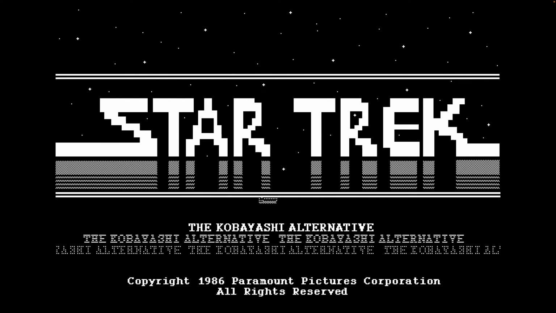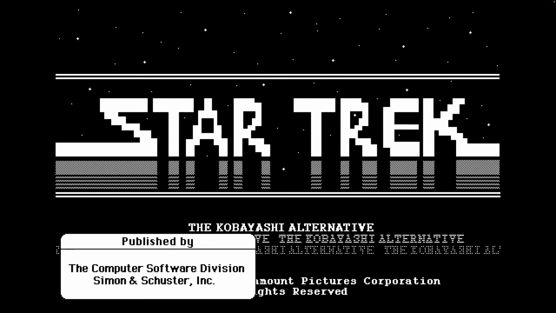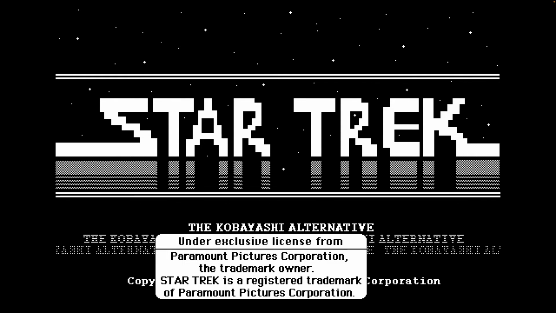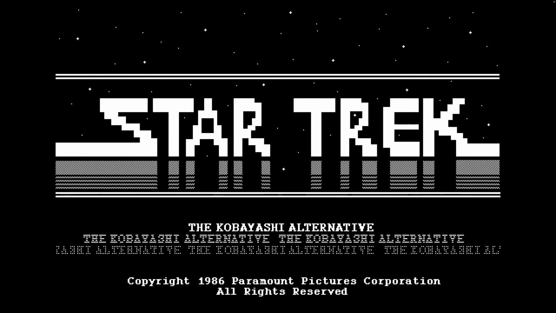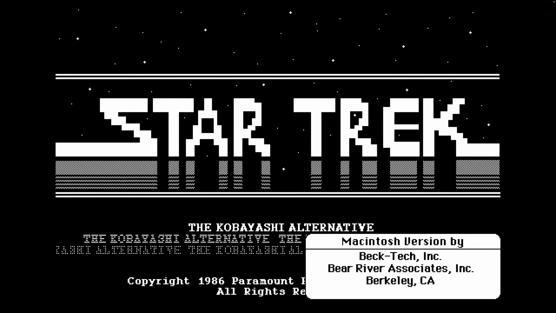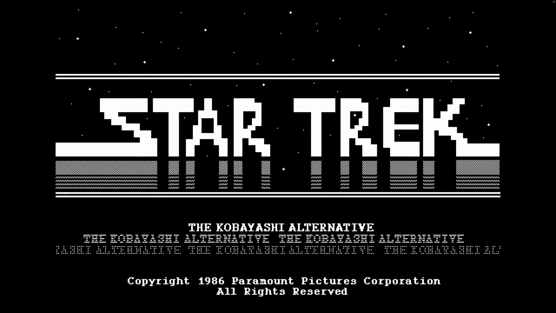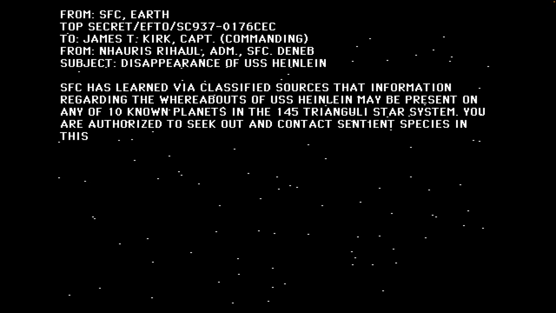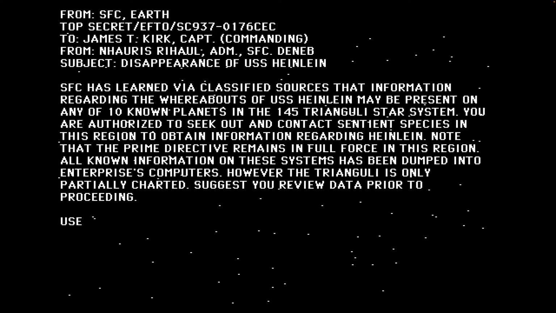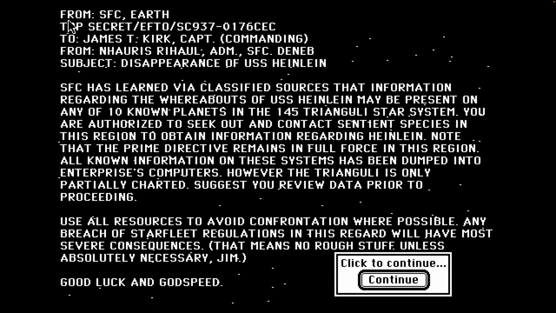Our movie today is Star Trek: The Kobayashi Alternative. Originally designed for the Apple II Plus, Apple IIe, and Apple IIc. Also available for C64, IBM PC DOS, and Macintosh, which is what we're looking at here. Never really encountered this game back in the day. It's another text adventure style game.